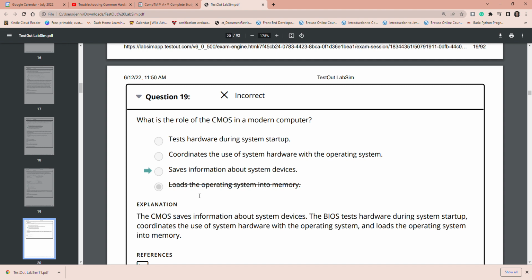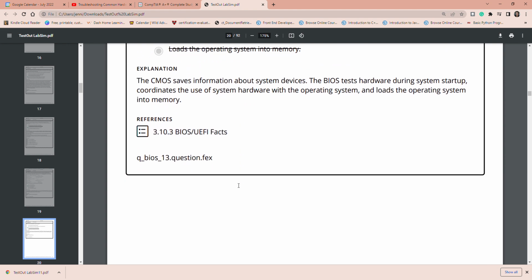What is the role of the CMOS in a modern computer? It saves information about system devices.